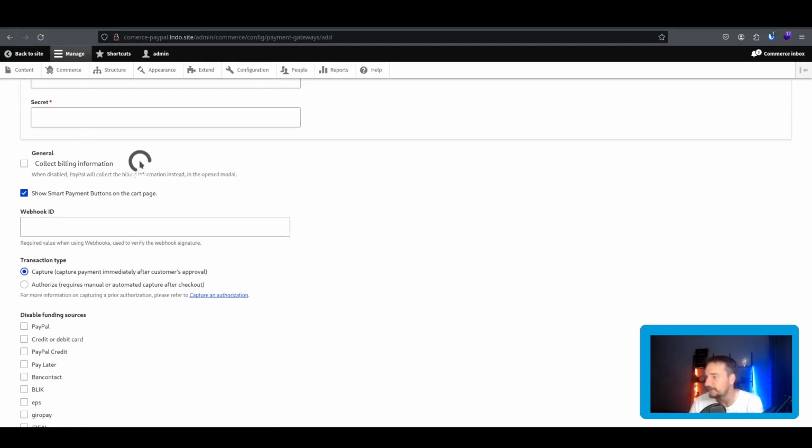Collect billing information. If disabled, PayPal handles the collection of billing details in its interface, simplifying your checkout process. So this saves us having to collect billing information during the checkout process for the user.